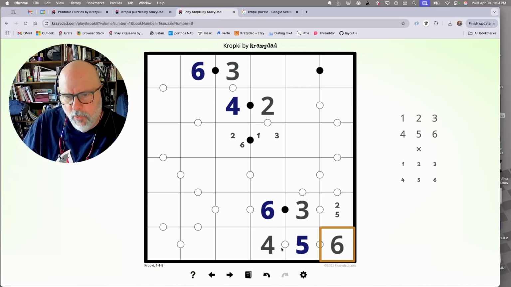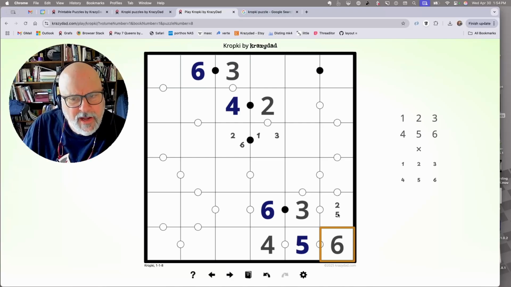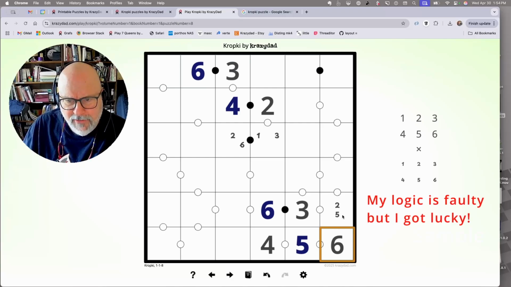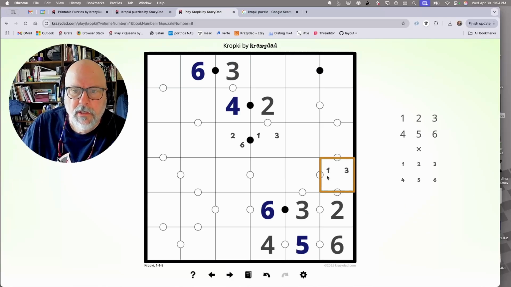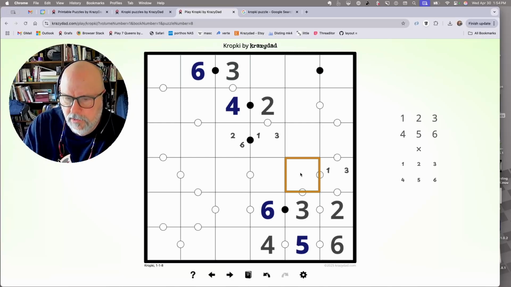Again, the white circles are telling us that these are adjacent numbers. This can't be 5 because it would be adjacent to 6 and there would have to be a circle. So it must be 2. This is probably 1 or 3. This is 2 or 4.